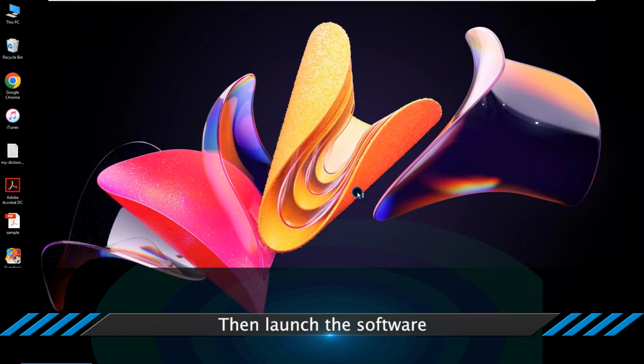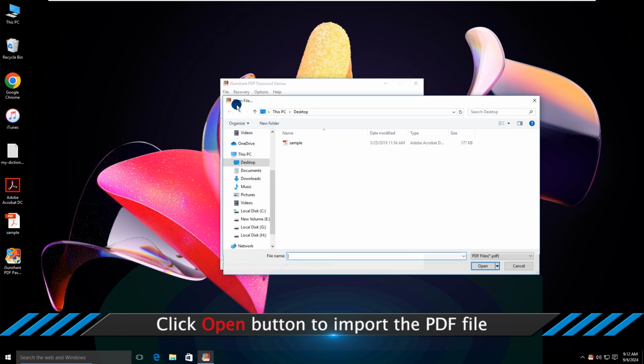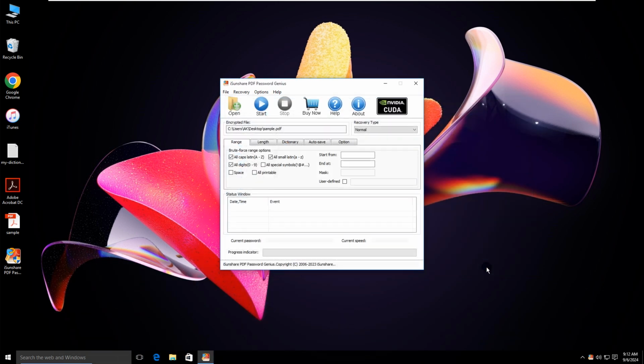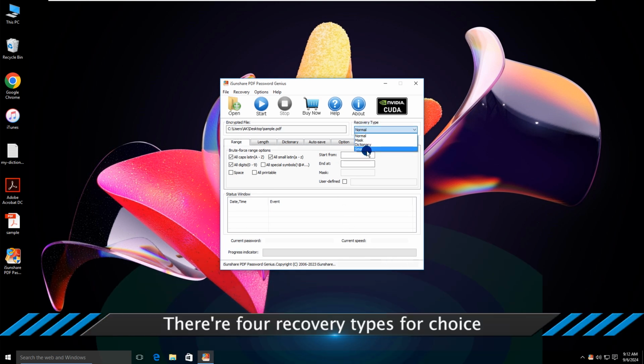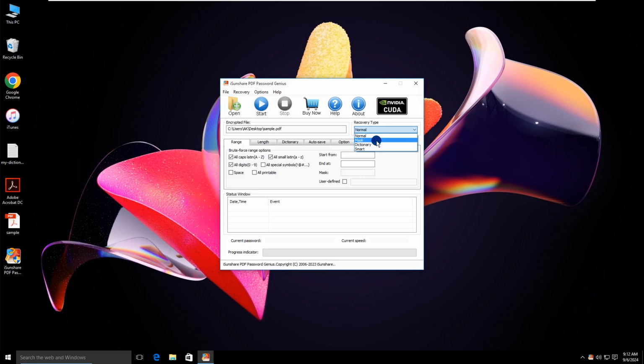Now open the software and click the Open button to import the encrypted PDF file. Okay, choose the recovery types. There are 4 password recovery types for you. You can use mask recovery type to perform the password recovery if you remember part of the password. Choose the mask option on the recovery type drop-down menu.